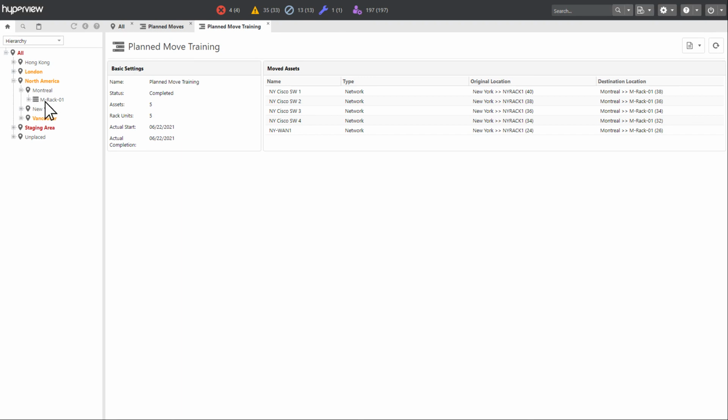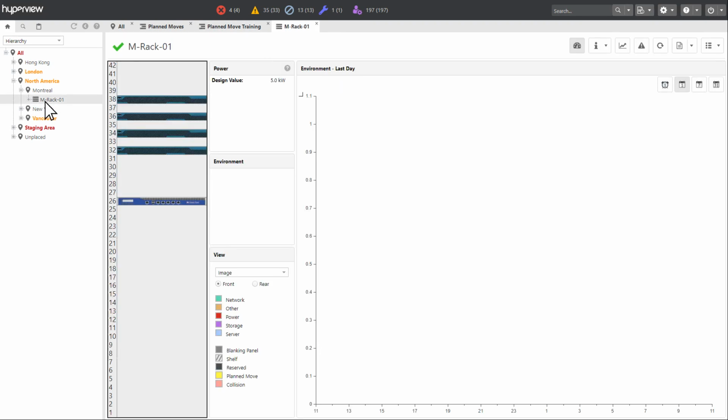Following these steps will make the process of planning and moving devices in RAMP more manageable for the end user.